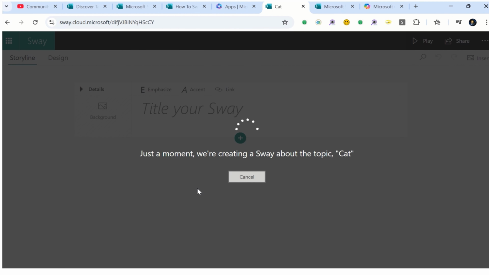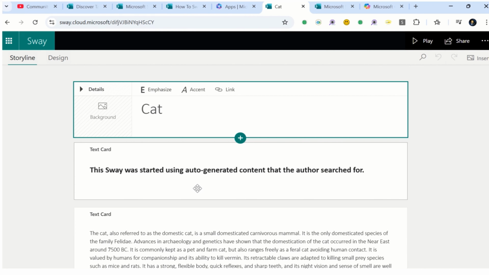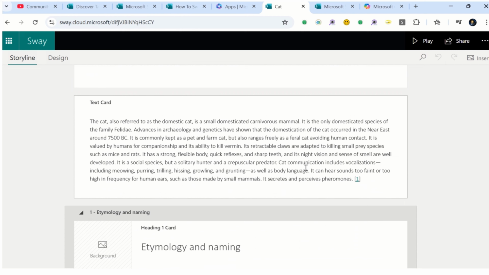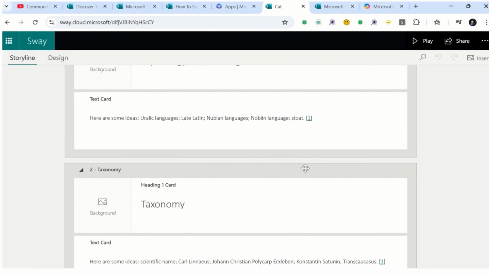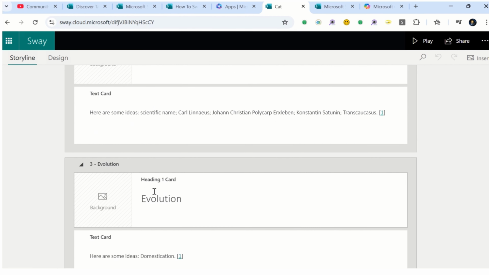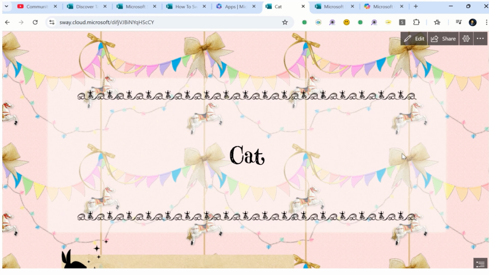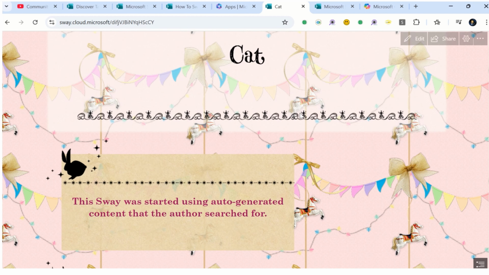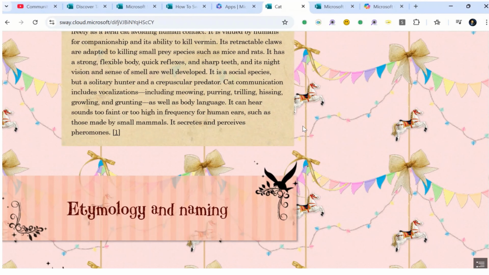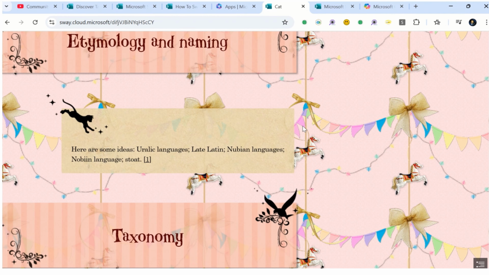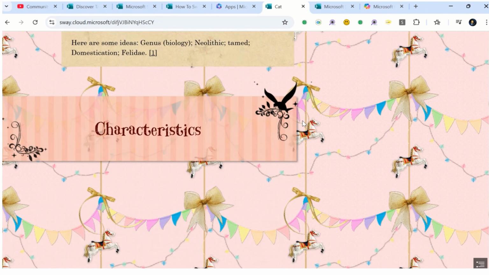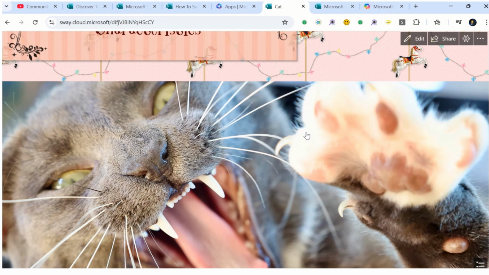As soon as I click cat as a topic and Create outline, this will auto-generate text from Bing, and this is the outline that has been developed. As soon as I click on this play button, you can see how beautifully Sway itself has been developed. We haven't made any kind of changes. Design has been automatically added. Cool. So this is how beautifully we can see it.